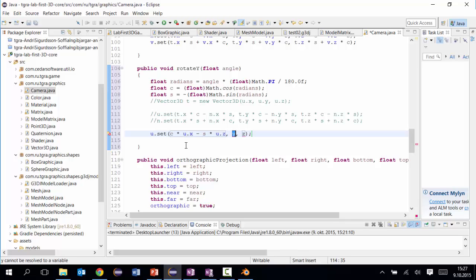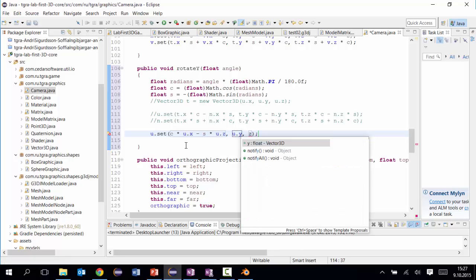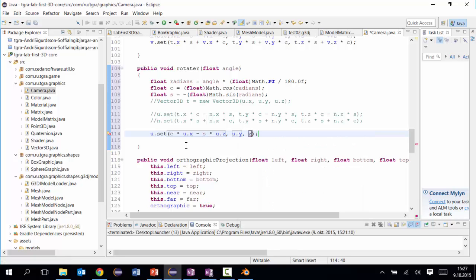And this here will just be uy. We don't want to change that because the vector is rotating like this. Its y coordinate is the same. Then here we're going to end up with the sine times u dot x plus cosine times u dot z. Okay, so everything in this line is from the vector u.